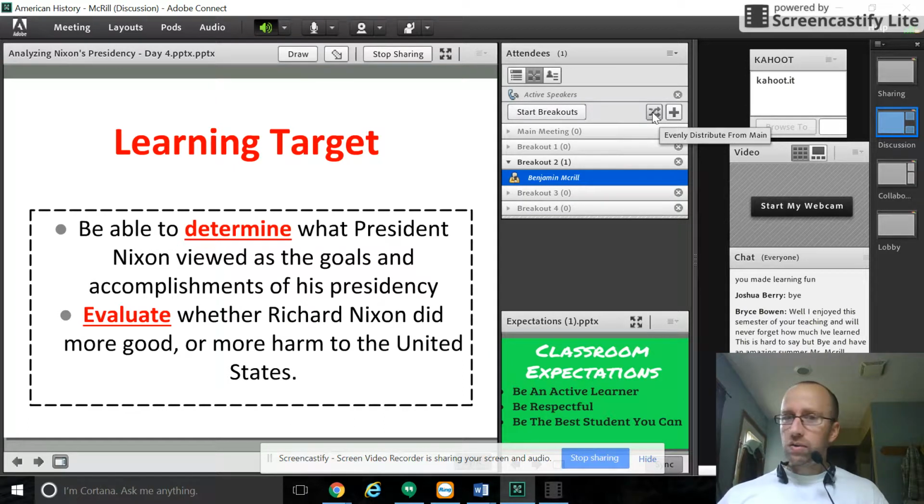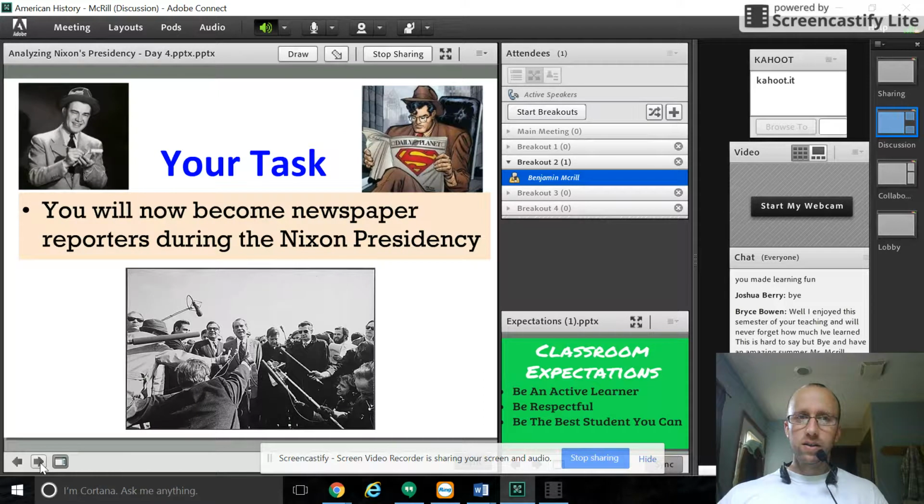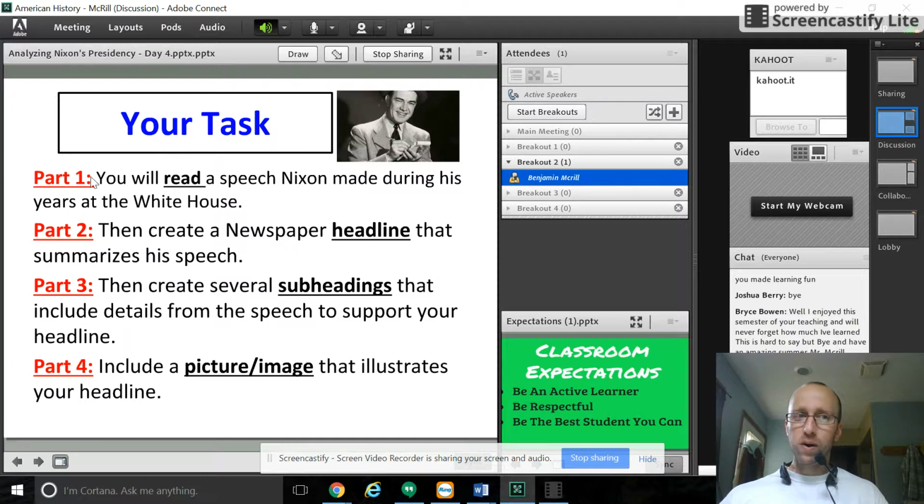All right. So now let's say we're in class and we want to introduce the activity to students. So here it is. Your task: you will now become a newspaper reporter during the Nixon presidency. And I go through all those steps that I have on that slide in their breakout room. So we read through these together.